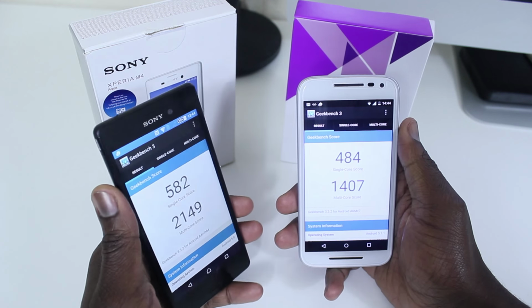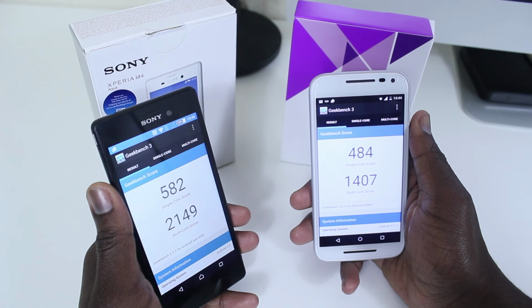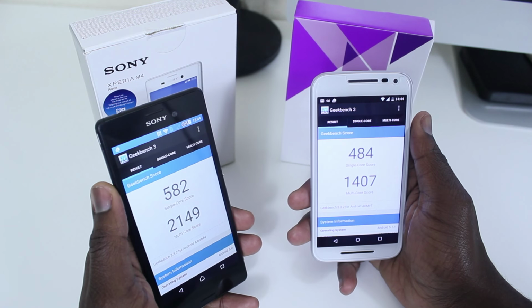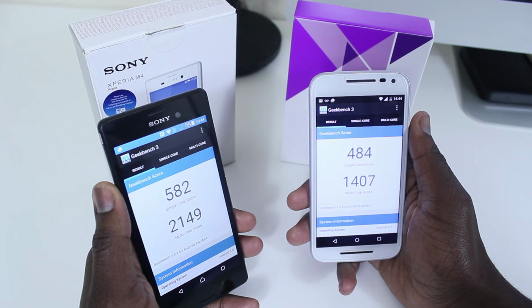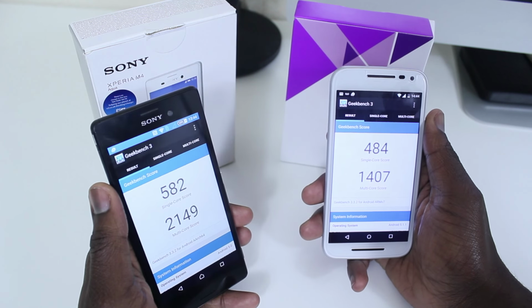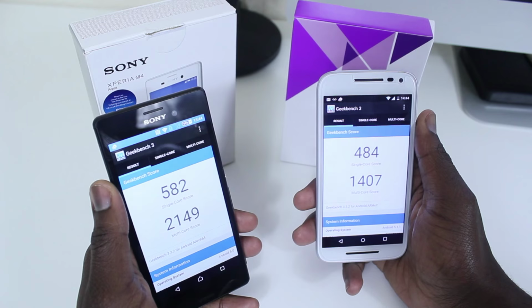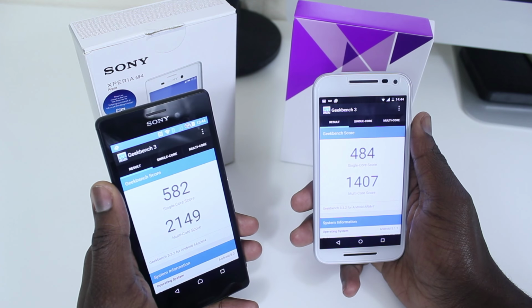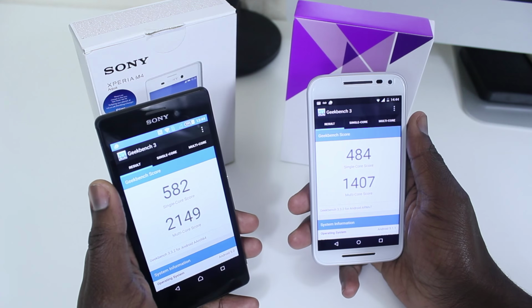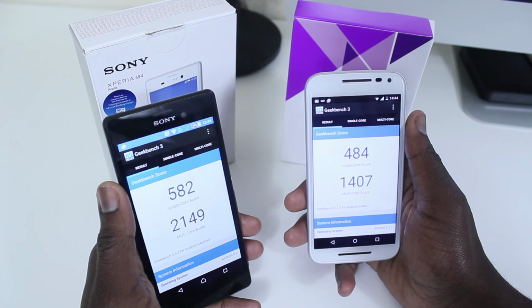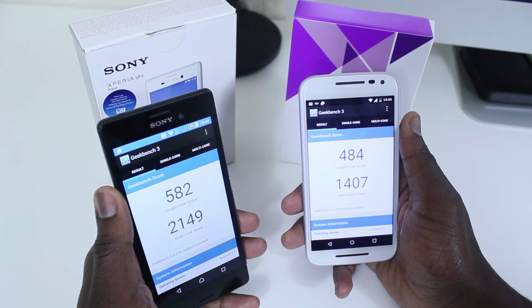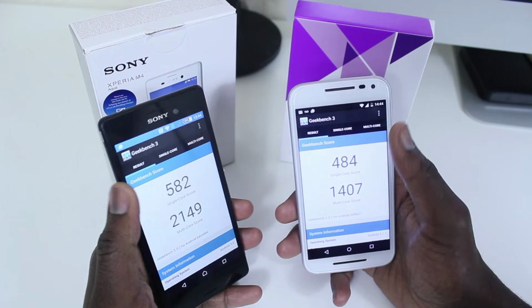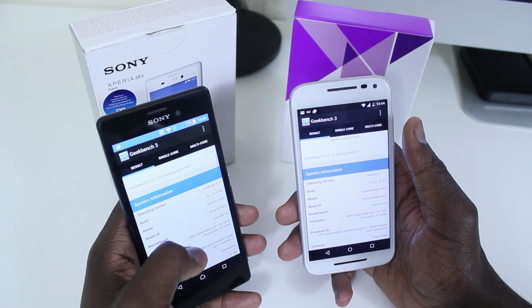I've done the benchmark with the Geekbench free app. For single core performance, the Moto G scored 484, and for multi-core performance it scored 1407. On the other hand, we have the Sony Xperia M4, which scored a whopping 582 for single core performance, and 2149 for multi-core performance. So definitely the Sony is going to be slightly faster, and that's pretty much down to the processing power of the Sony Xperia M4. We'll take a look at the specs.